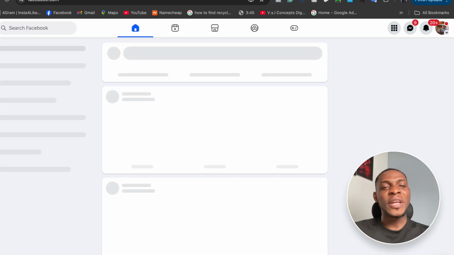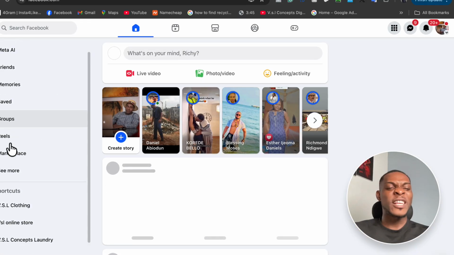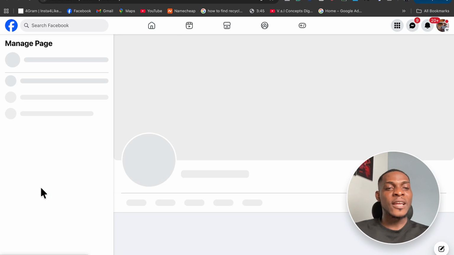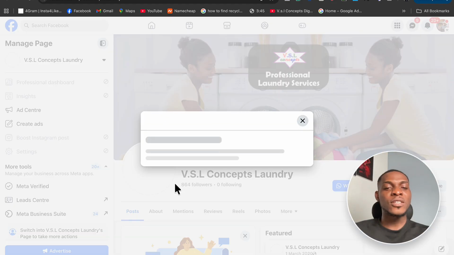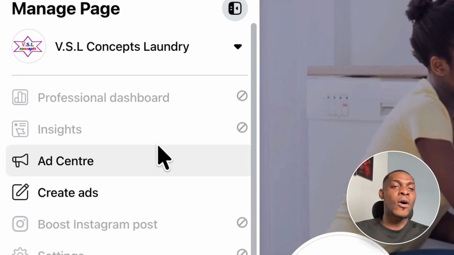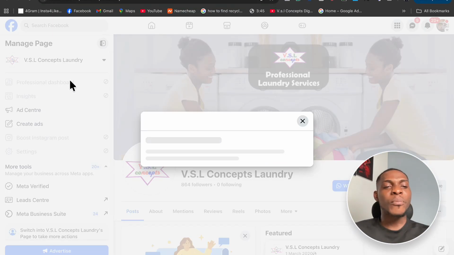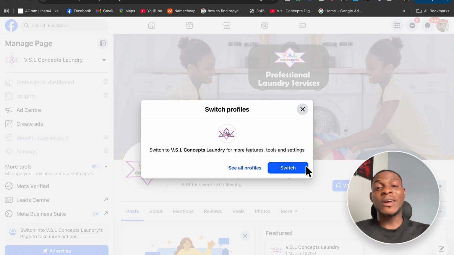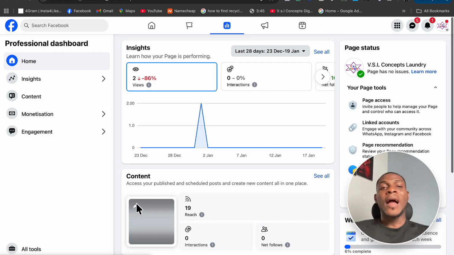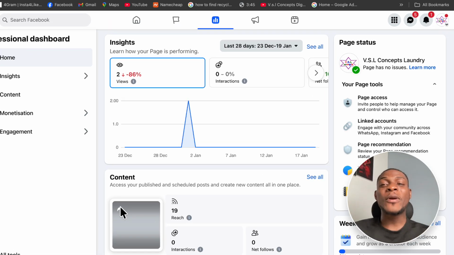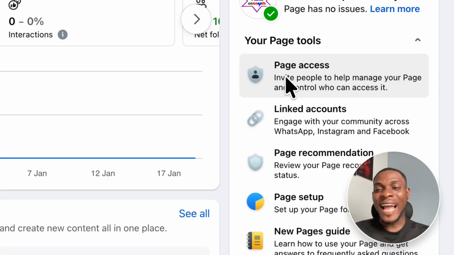Go over to the home page and go to the Facebook page. This is the page here. Click on it. Once you click on the page, you will now see what we call the professional dashboard. Click on professional dashboard. It will request to switch. Click on switch. After switching, we go over to the section we call page access.